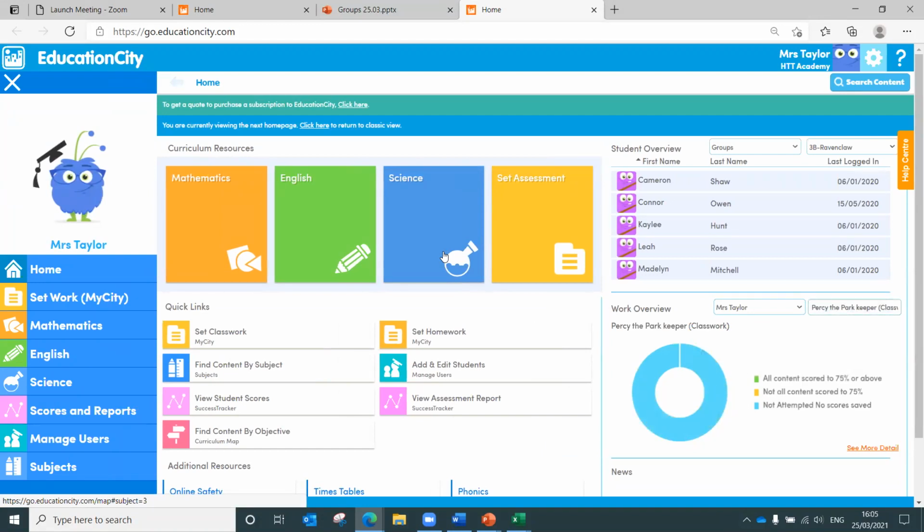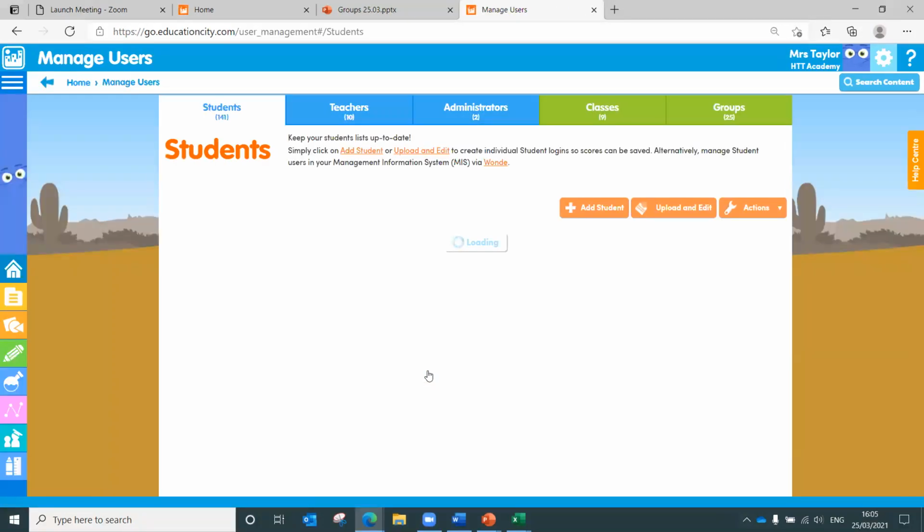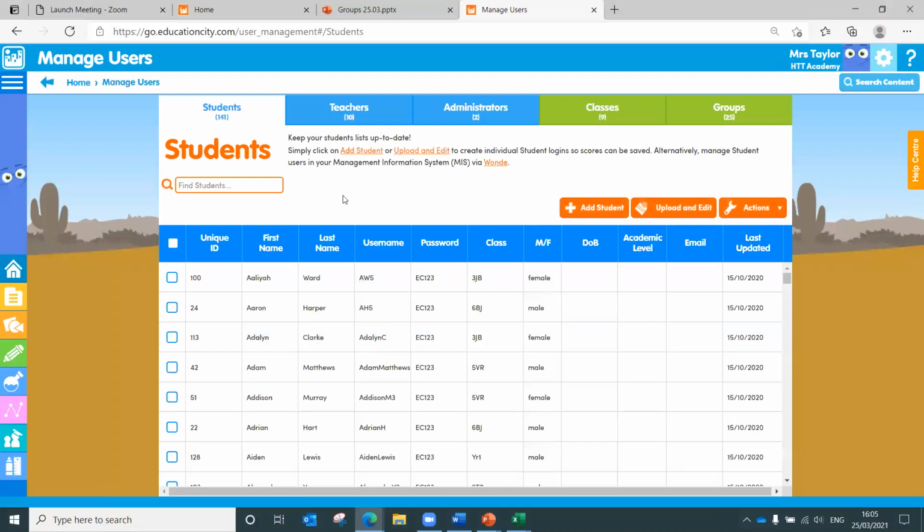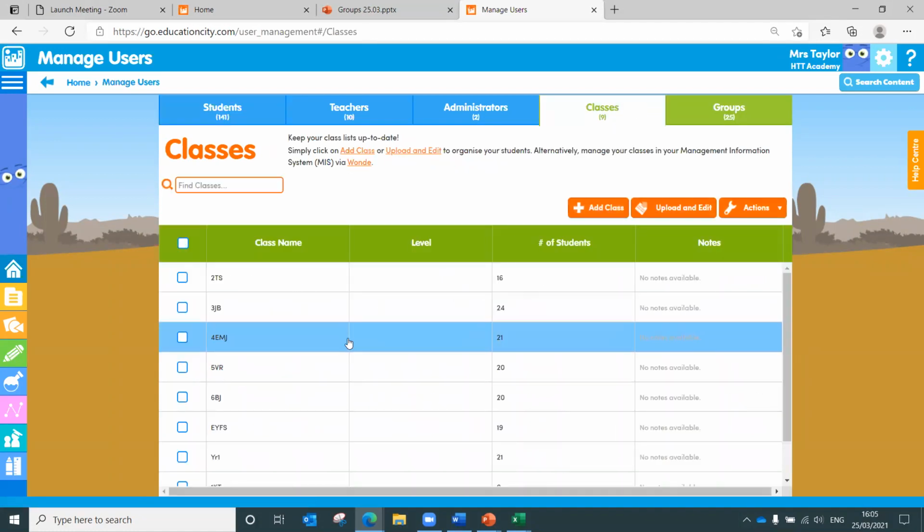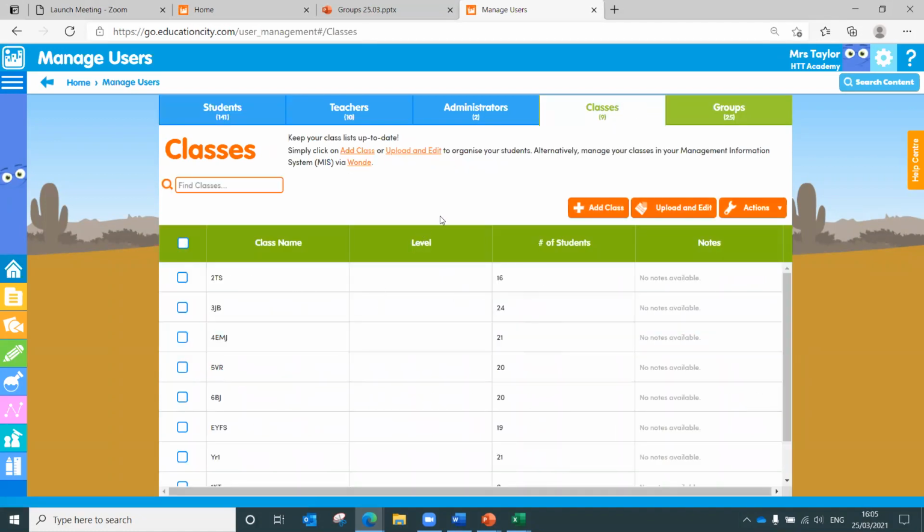The first thing is obviously the grouping function is set in the users area. So you can see the little teacher student icon just there. We click on there. One of the most important things on Education City is making sure that your student users are set up. This means that classes will be set up and you can then allocate work to students and create those groups in the first instance.